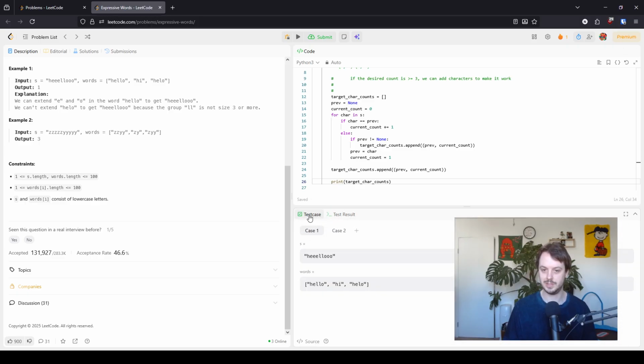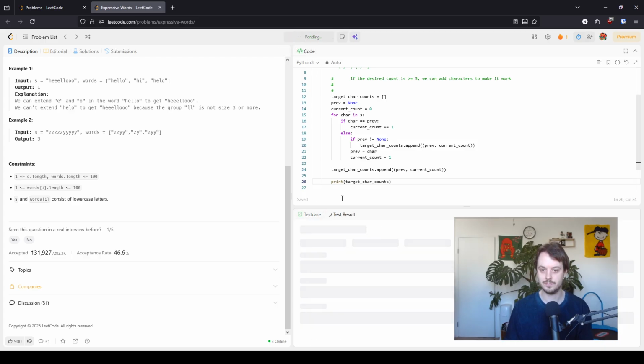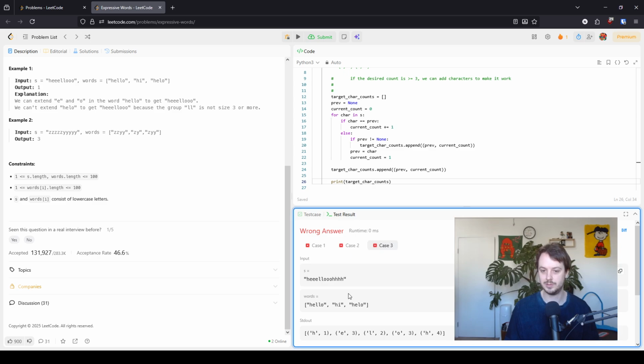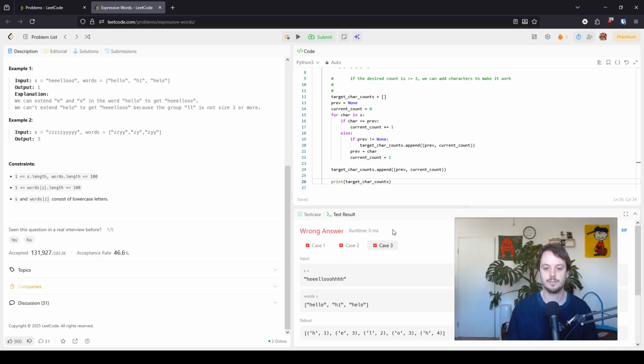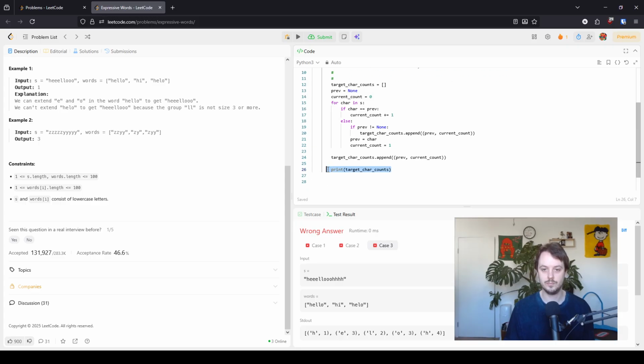5 Z's, 4 Y's. What if we make one more test case that has a repeat character? Just to make sure they're separate. Yeah, H. Okay. So we're happy with that.